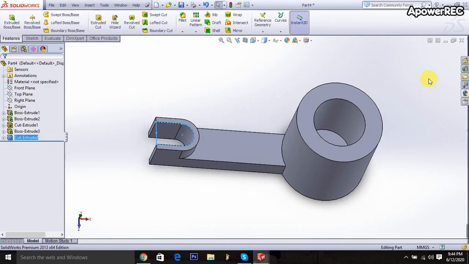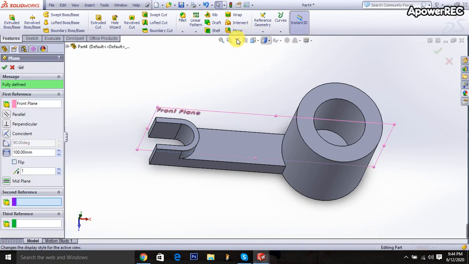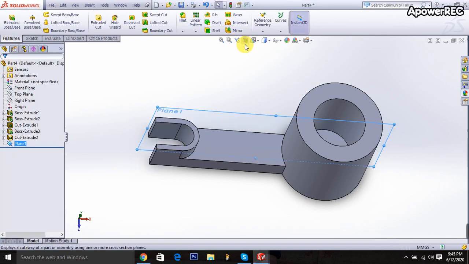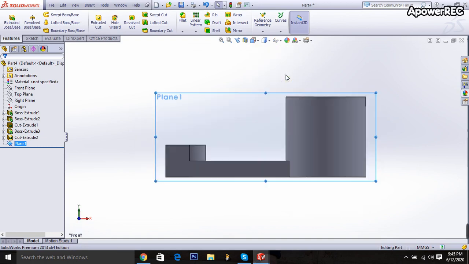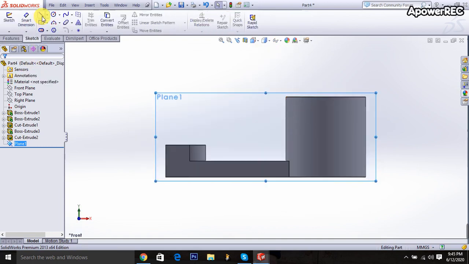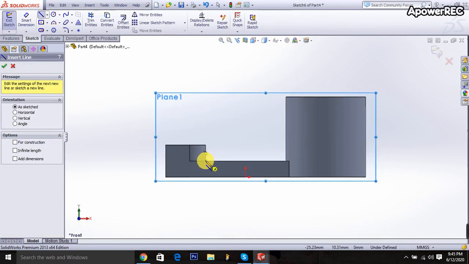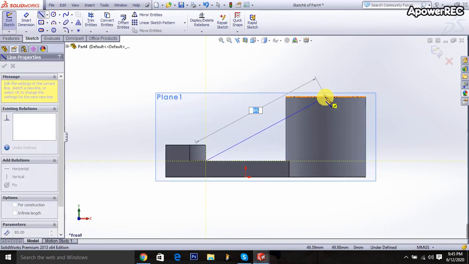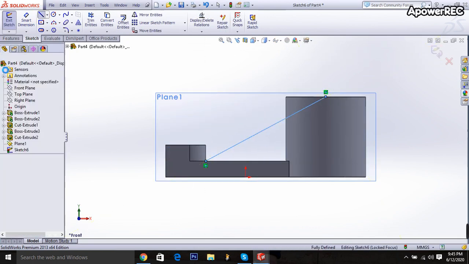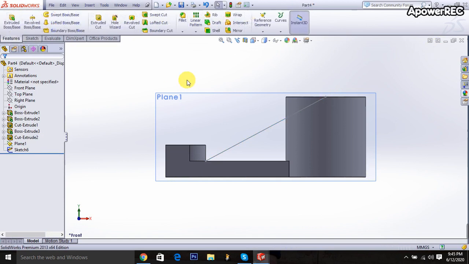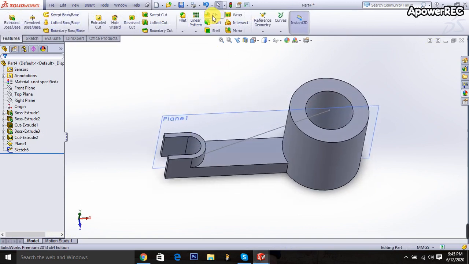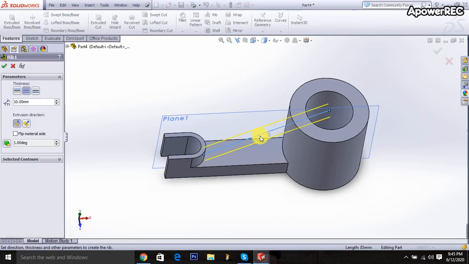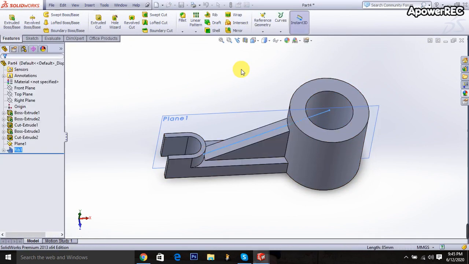Now you are watching. Then I am selecting the front plane and go to the reference geometry and plane. Select it, it will start from 0. Okay, done. Then you can press Ctrl 8 or you can go here and select the normal plane. Go to the sketch, line command is selected, and one click is here, another click is in this middle. Okay, exit it. Then go to the features and select the rib command, click here and okay, done.